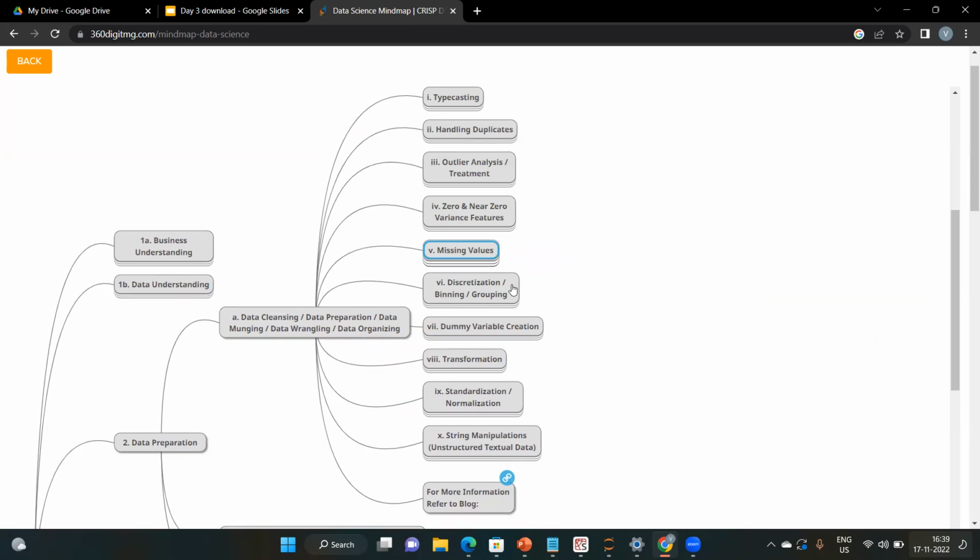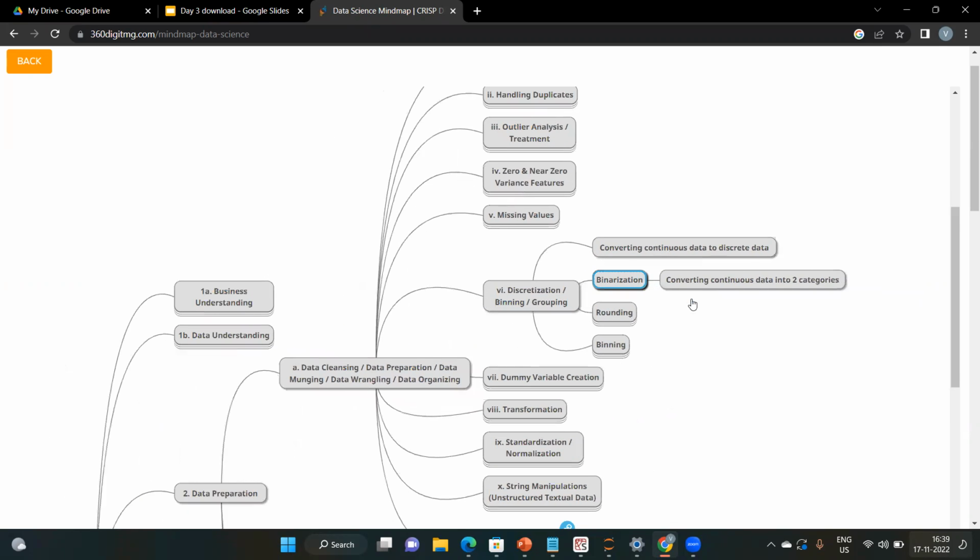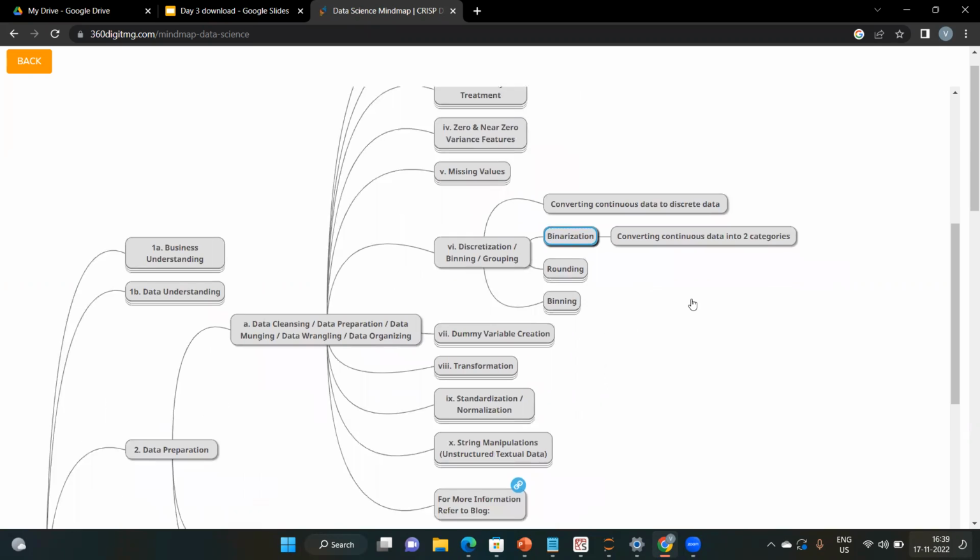And if you go for discretization, guys, discretization means converting continuous data to discrete data. We always need continuous data when we're going to perform something, right? But here it's going to convert continuous data to discrete data, guys. And we have some techniques in that: what is binning, what is grouping. If I click on binarization, you can see it converts continuous data into 2 categories.